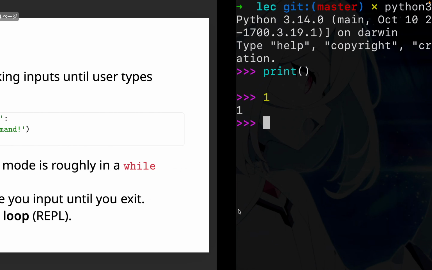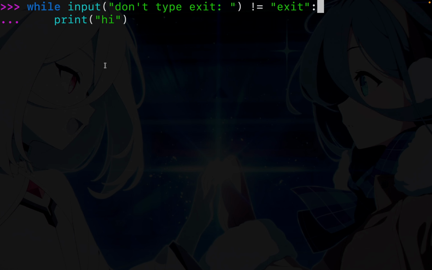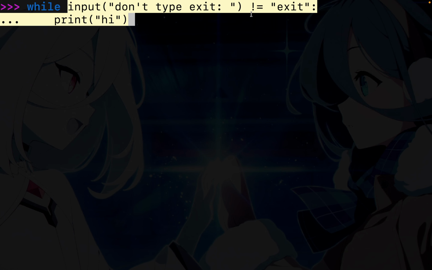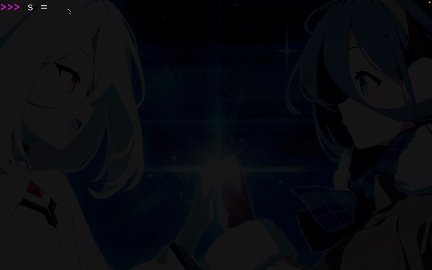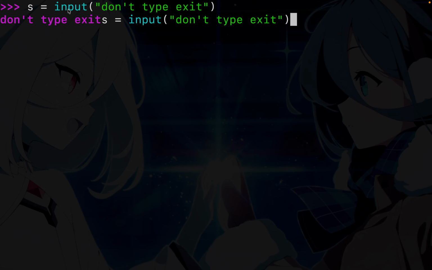Okay, so let's go back to the example here. What if we want to get the command that the user actually put here? How do we do that? Well, one way is we can have s is input, "Don't type exit." Then here, we can have some string. So this now gets assigned to the s variable over here.